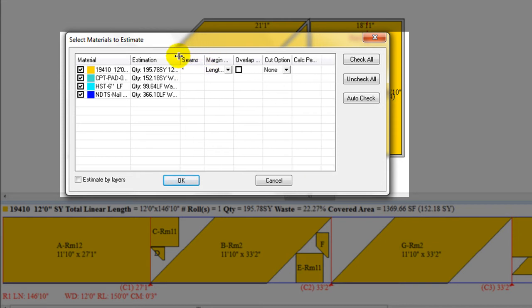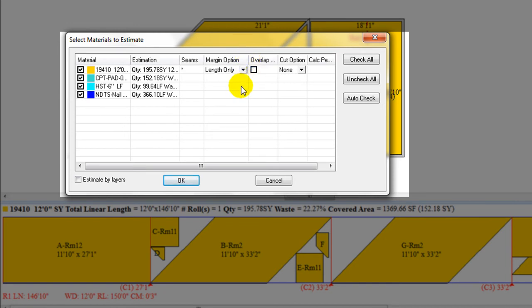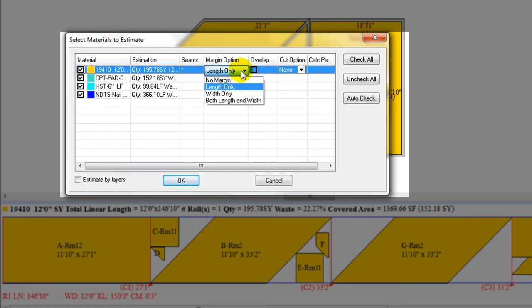of its fill pieces. If set to width only, it applies to the width of the fill pieces only. If set to both width and length, it applies to the length of the row cuts and both the length and width of fill piece cuts.